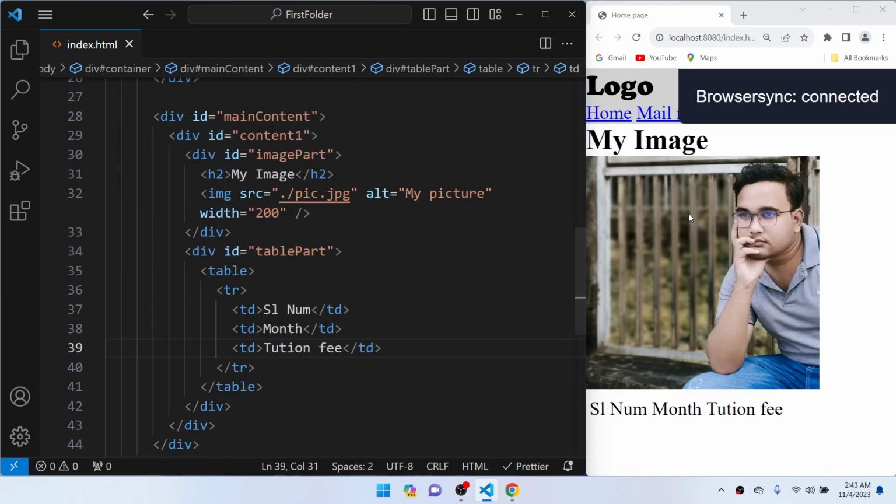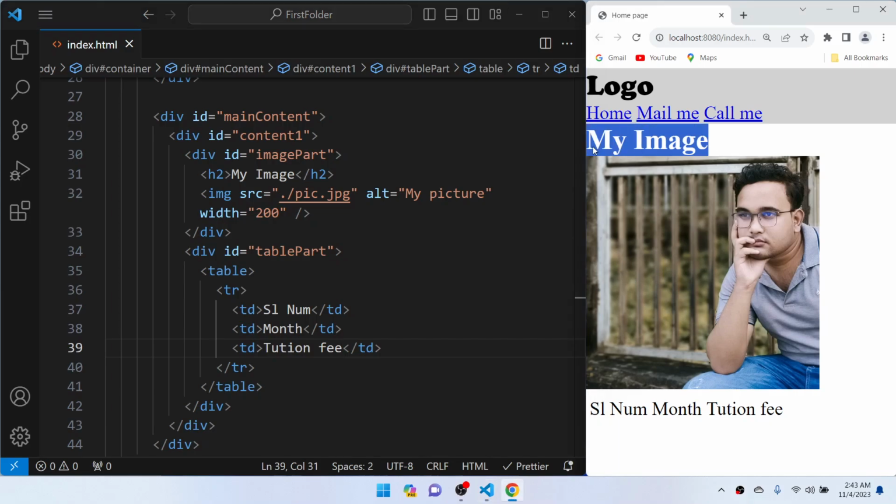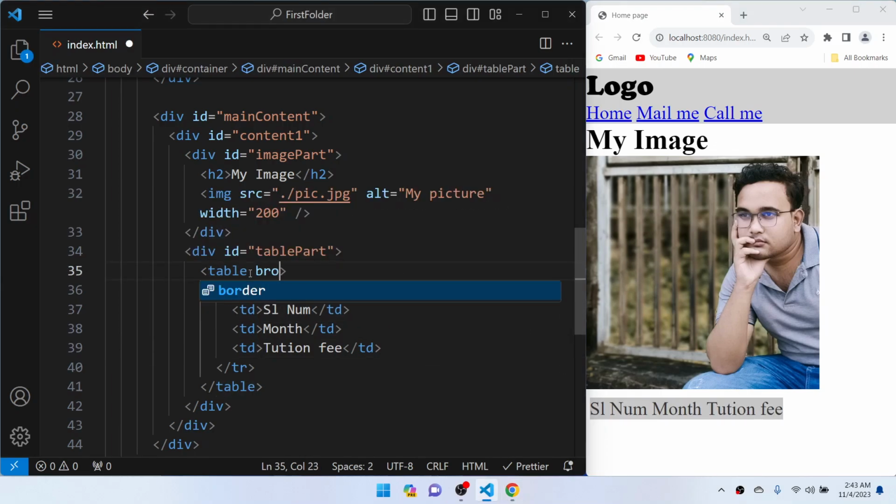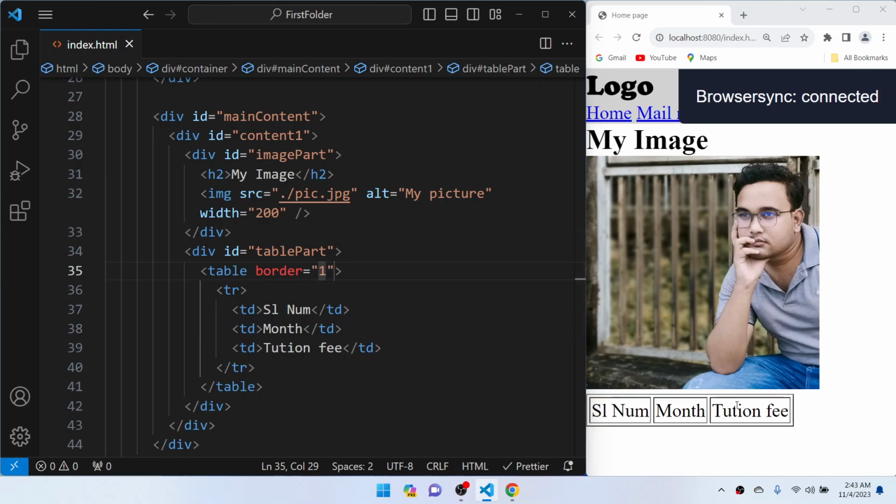Save the file. You can see in the image part div we have this heading, then we have an image, and the table part div is here which contains a table, but this does not feel like a table, so I'm gonna give a border of 1 pixel. Save the file. Now you can see it is a table.